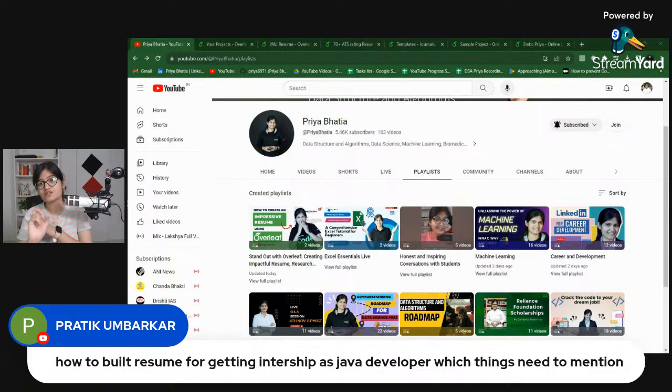Then DSA is very important. If your aim is to become a Java developer, then you can do DSA in Java itself, which will help you crack the first few initial rounds in product-based companies. After that, the next important thing is projects. So how will you showcase that you are good at development using the Java programming language?